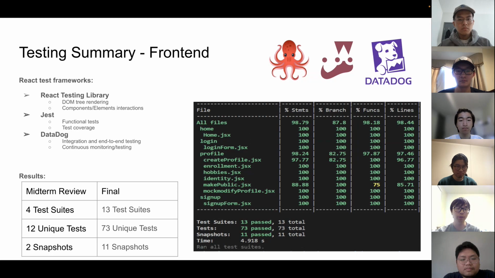For the midterm of 4 test suites, 12 unit tests, and 2 snapshots, we increased those to 13 test suites, 73 unit tests, and 11 snapshots for the final. And as you can see on the right side, our test coverage is pretty good. For any code that cannot be covered by the unit tests, we essentially cover them in integration testing.